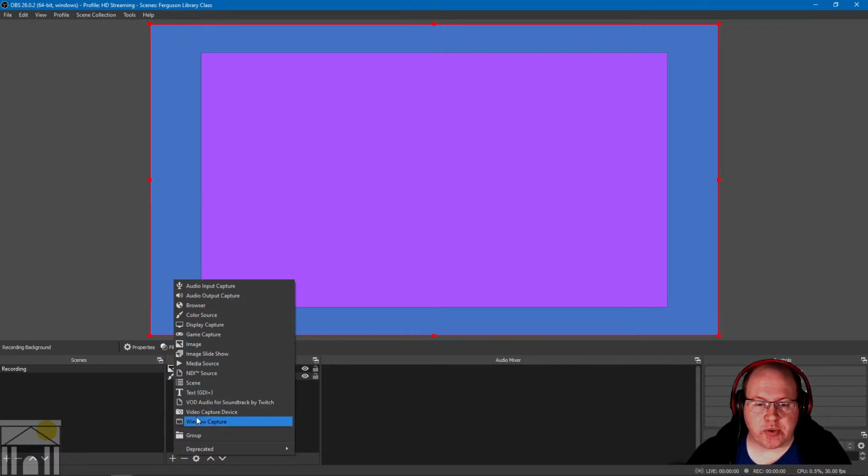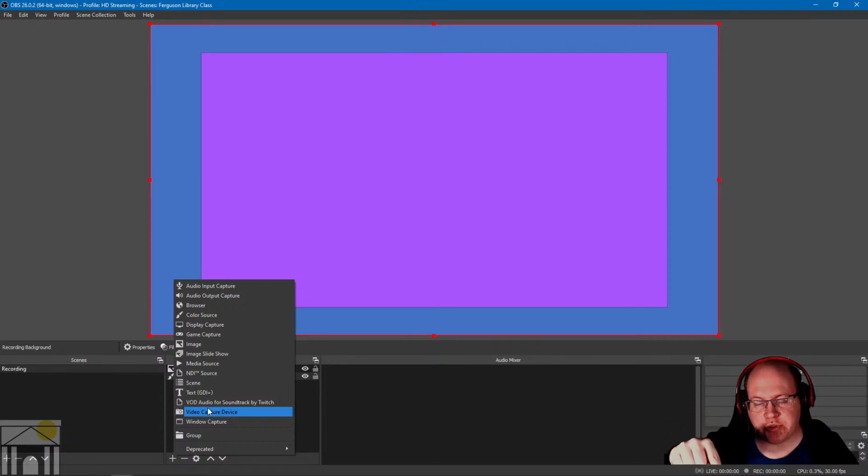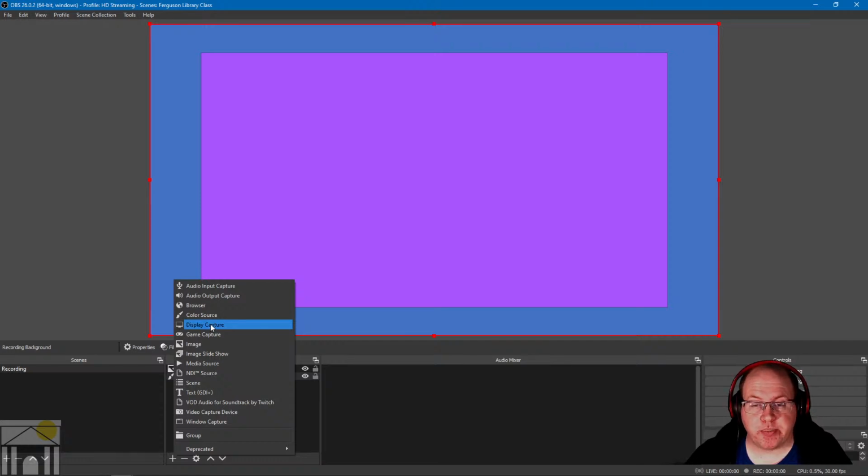Moving down, we also have window capture. We're going to be looking at this a little bit later. This is going to be our second scene. We're going to look at window captures for our second scene. And then there's also this video capture device. You can see by the icon that it's a camera. So if you wanted to put your face cam on there and you have a camera plugged in, you would find that in the video capture device. But for the purpose of this class, we're going to put in a display capture. We're going to capture my main display and put this in here.